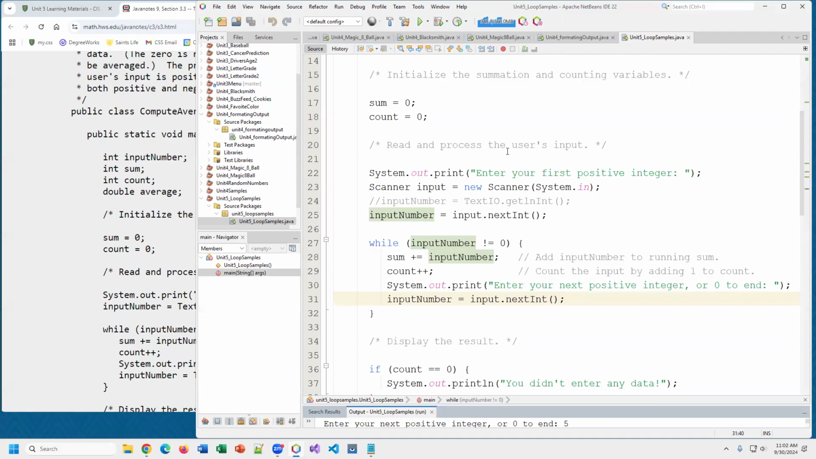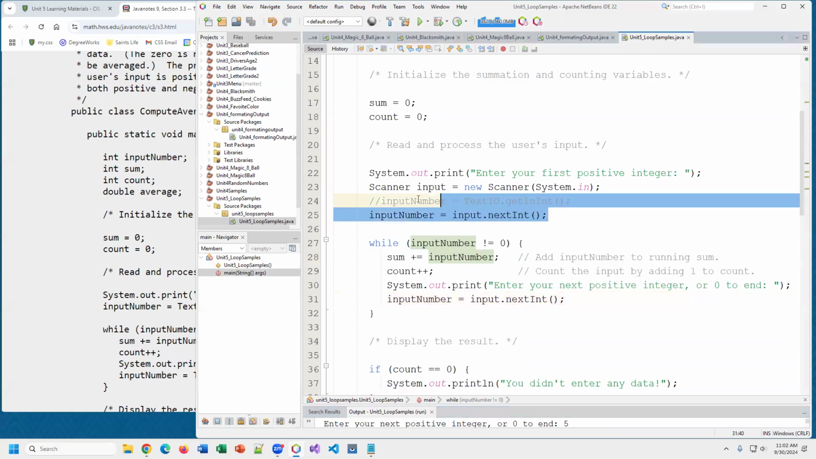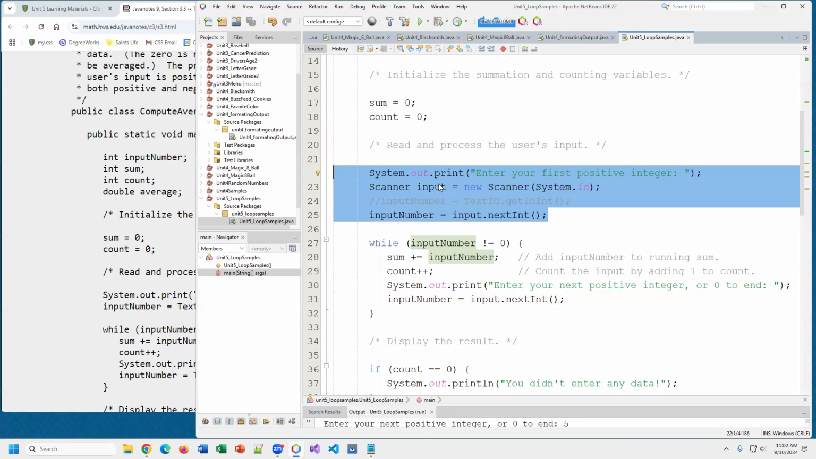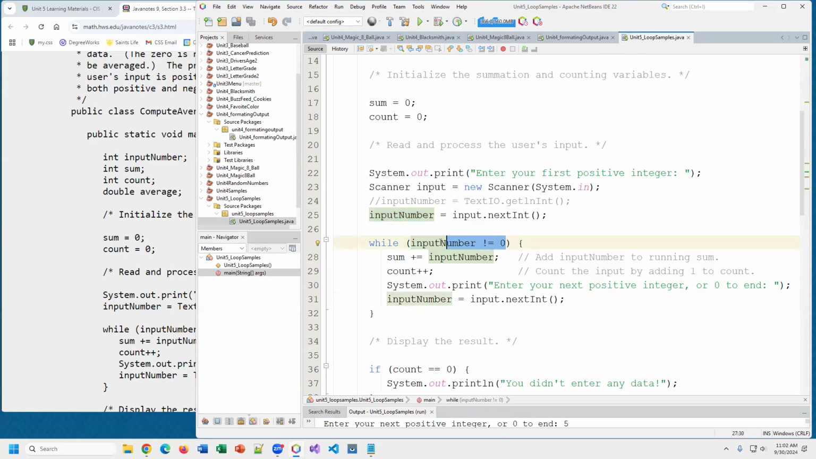In this one, we're going to enter the first integer right away before we get to the loop, because we need that first integer. So we ask them to enter the first integer, and then we check if that integer is zero or not. If it's not zero, we start our loop, and we keep doing our loop as long as they don't enter a zero.